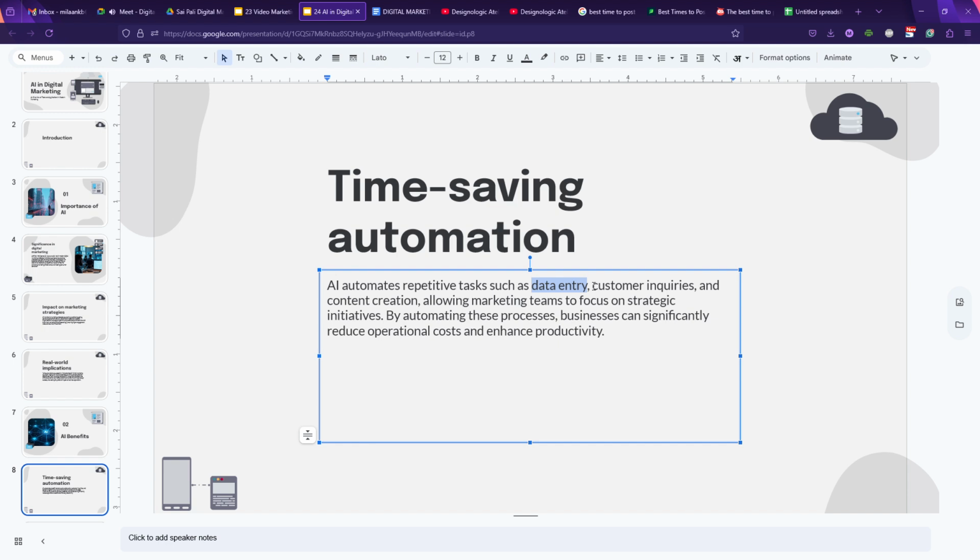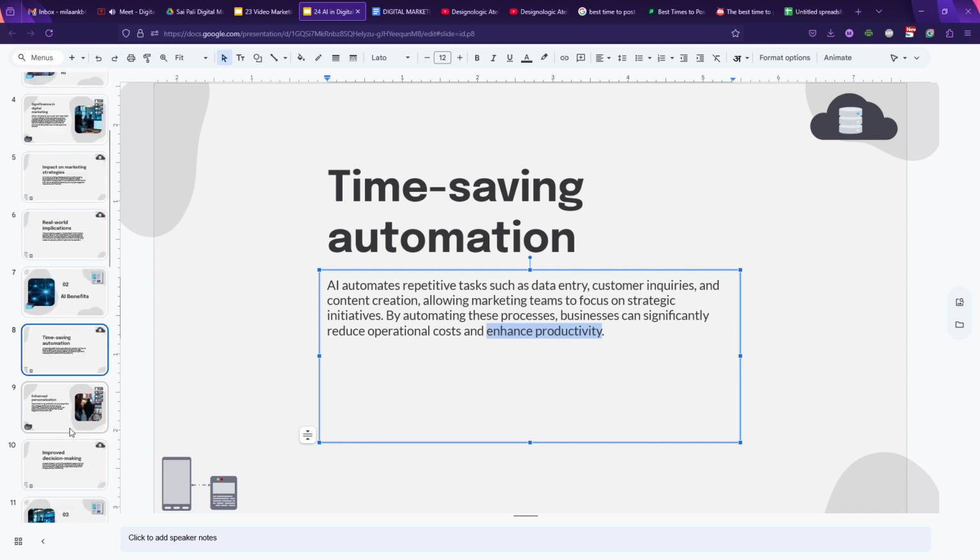So AI can automate data entry, customer inquiries, and content creation, allowing marketing teams to focus on strategic initiatives. By automating these processes, businesses can significantly reduce operational cost and enhance productivity. Because everyone is trying to enhance productivity, there's a lot of pushy environment. Everyone is saying they need things fast.